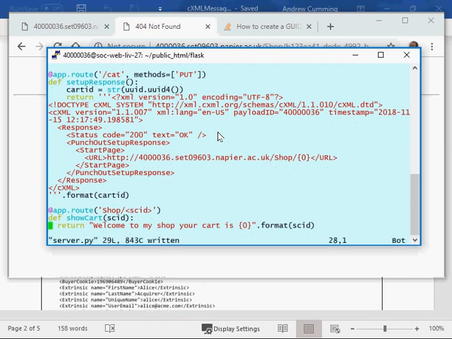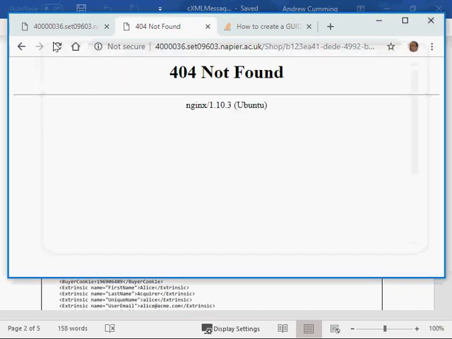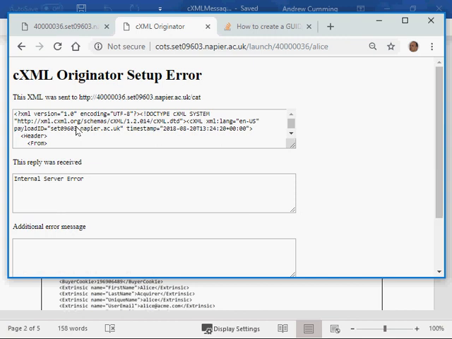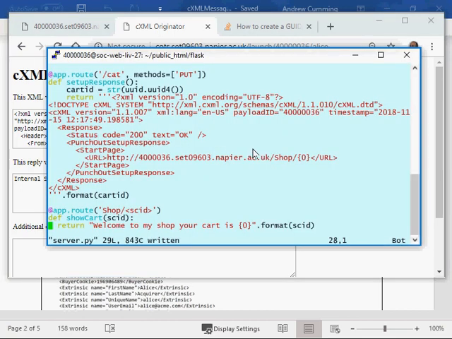So let's write that out and reload this. Still not doing it. /shop. Let's go back and try again. Okay, internal server error. That's not good. See if we can figure out what I've done wrong.